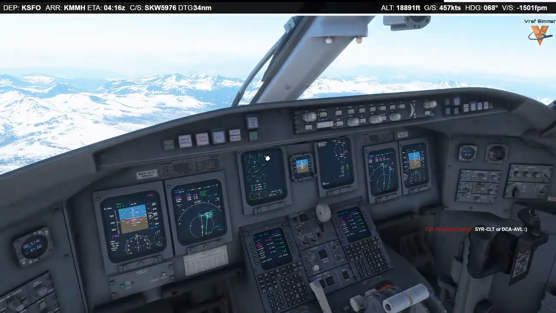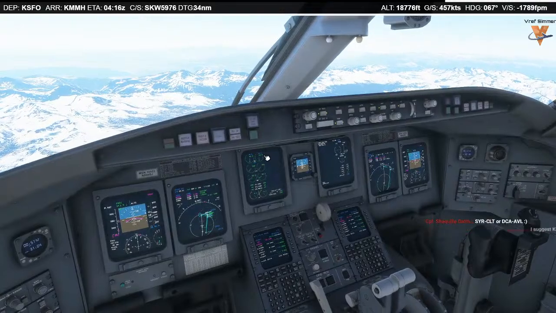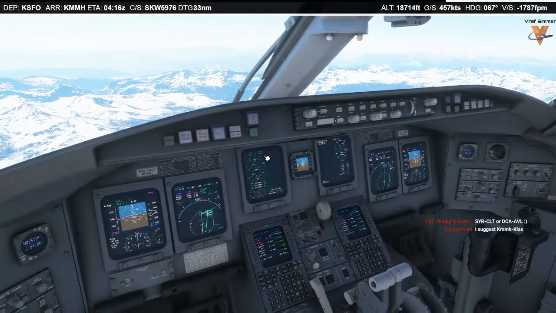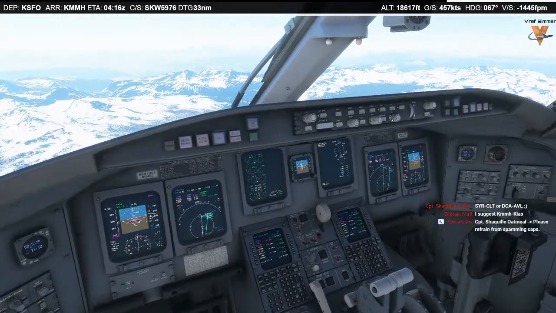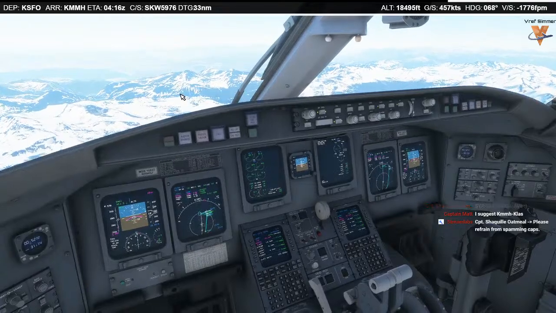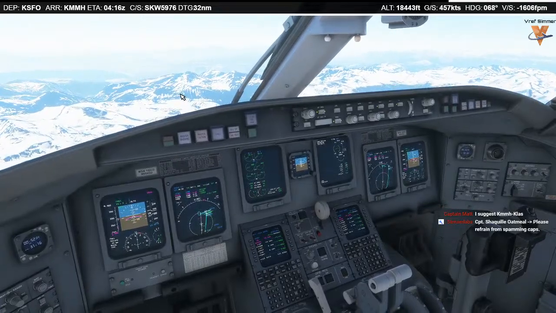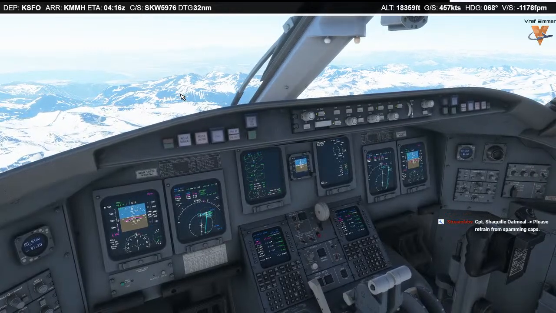All right, there's our turbulence penetration speed of 280 knots. So I'm going to try to maintain that if I can. 976, cross Nickel at or above 15,300, cleared RNAV runway 27 approach, and report JSAT inbound. Cross Nickel at or above 15,300, cleared RNAV 27, report JSAT inbound, SkyWest 5976.